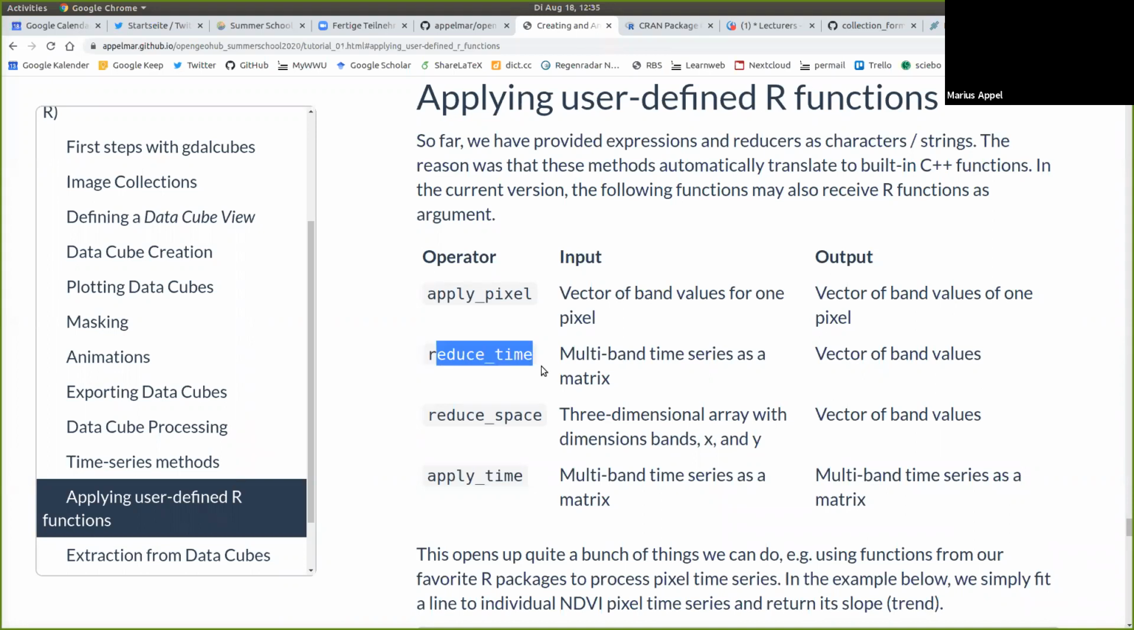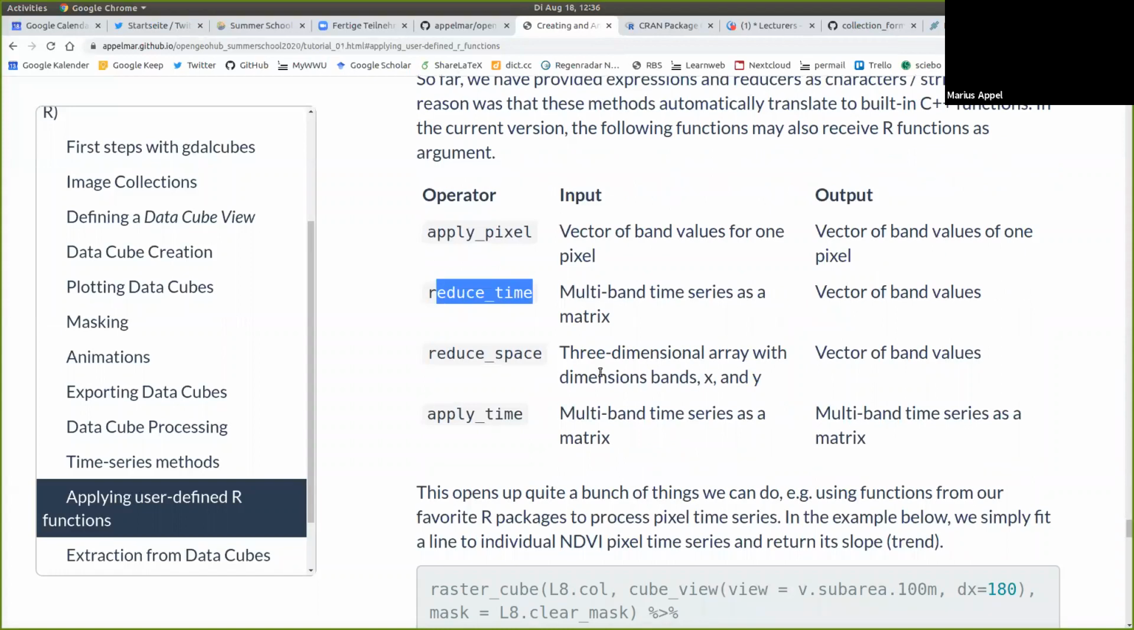For reduce time, you provide an R function and that gets a multi-band time series as a matrix as input. So a two-dimensional array essentially, where the rows represent the bands of one time series and the columns represent the different dates. And then the output of this function, you have to be a bit careful, must be a vector of band values, and this is the new bands of the data cube. So it reduces the time dimension, so the result always has only one value in time, but it may have several spectral bands. So I'm showing an example for this.